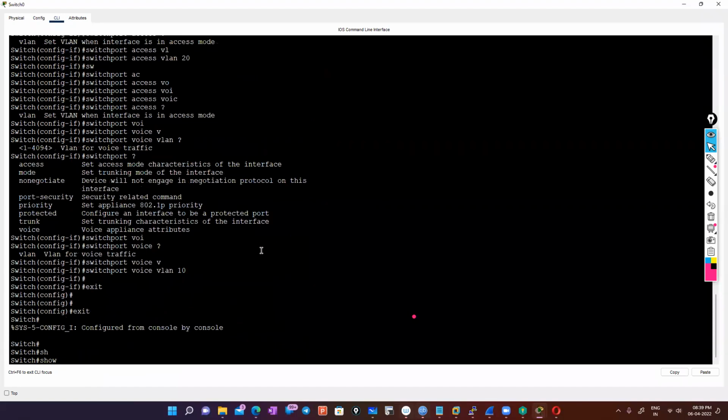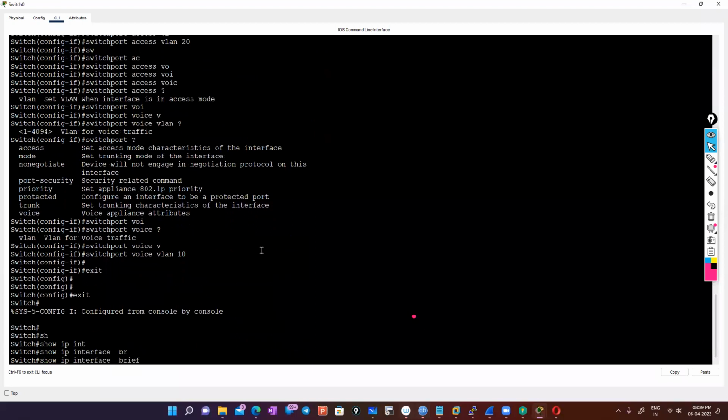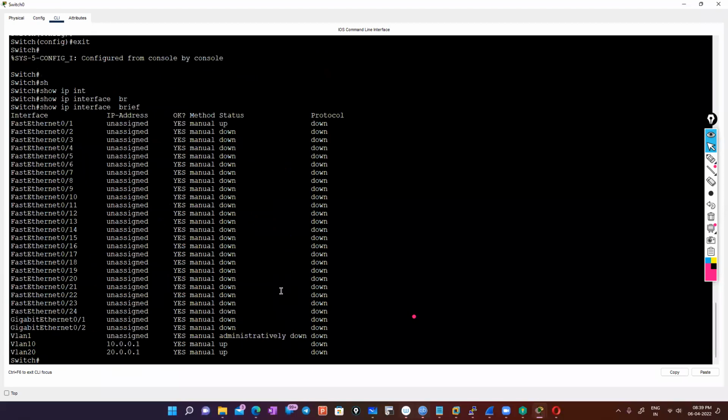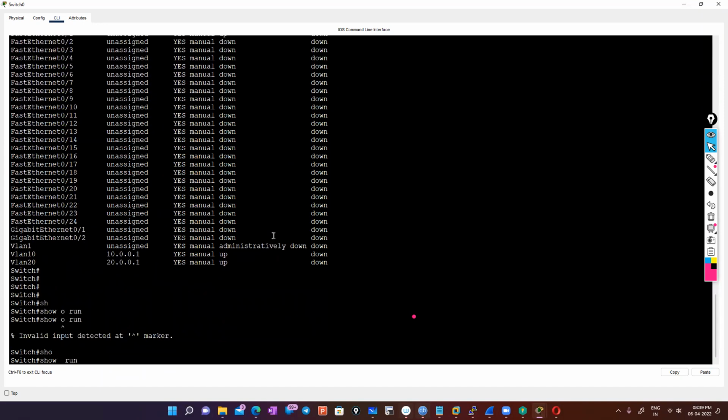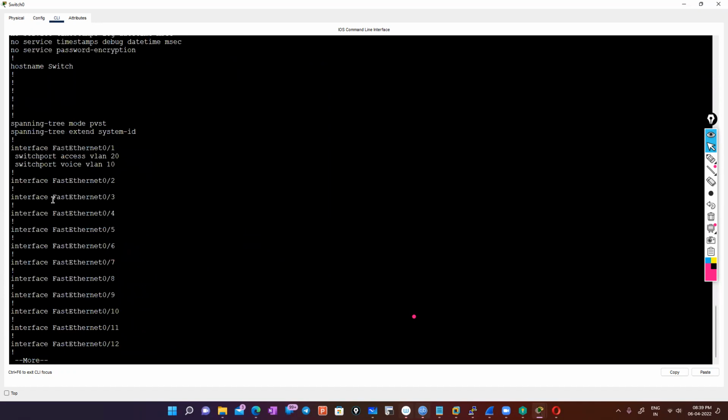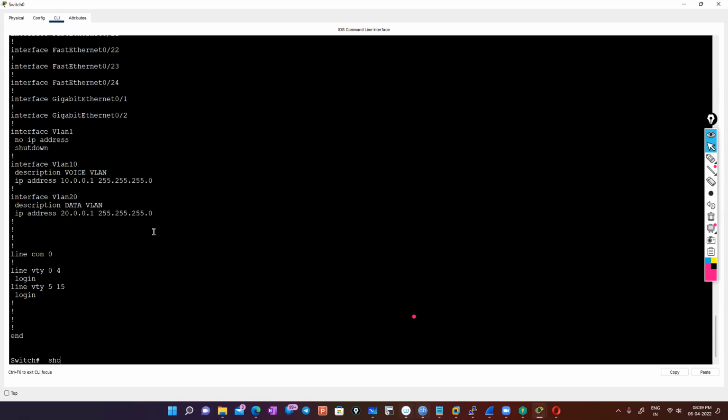So now let me check the interface status. VLAN 10 and 20 is still down, and my port Fast Ethernet 0/1 is still down. I have to verify why that is. So I have to give the show run command. Switch port access VLAN 20 and switch port voice VLAN 10. So let me check the port assignment here.